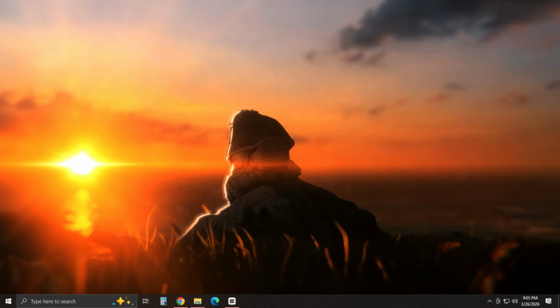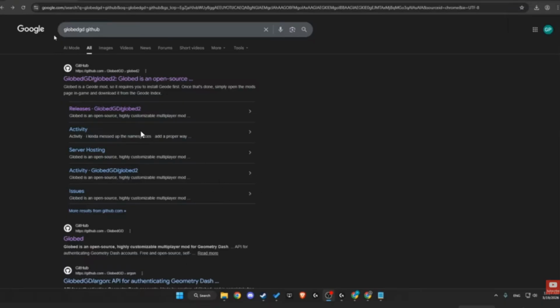How to get Globed after the 2.2081 update in Geometry Dash and how to do this. Let's get started. First, what you need to do is open Google Chrome and then search for Globed GD GitHub and then click on this releases button.